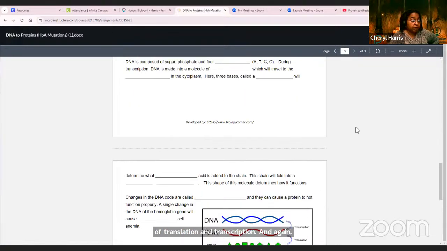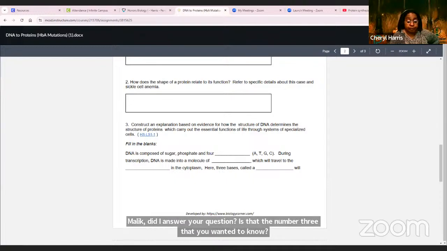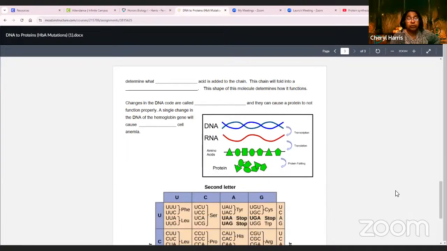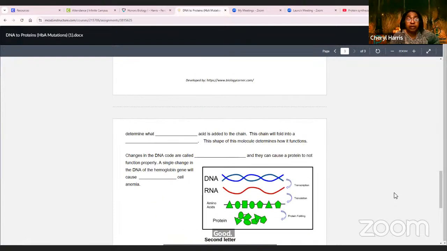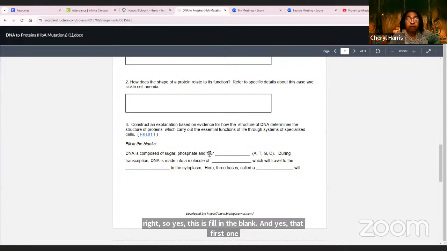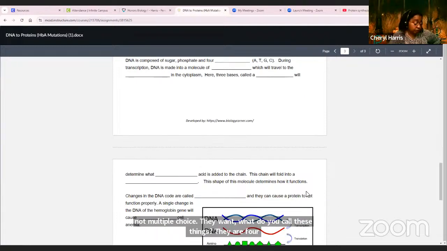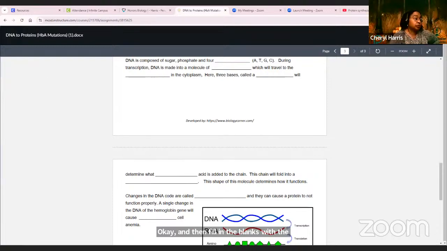Okay, Malik, did I answer your question? Is that the number 3 that you wanted to know? Okay, good. So yes, this is fill in the blank, and yes, that first one is not multiple choice. They want, what do you call these things? There are 4 somethings. And then fill in the blanks with the remaining answers. Again, folks, if you have a problem, ask.